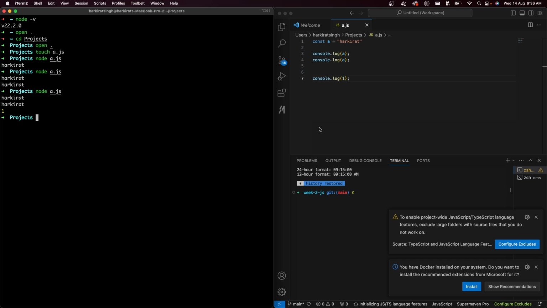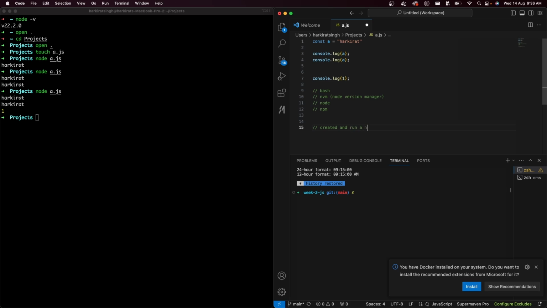You need to know bash. You need to have NVM locally. That's not necessary. You can use other ways as well. But you know, the rasta that we have taken, we have NVM locally, we have Node locally, we have NPM locally, and then we have created and run a Node.js file. This is all that we have done until now.